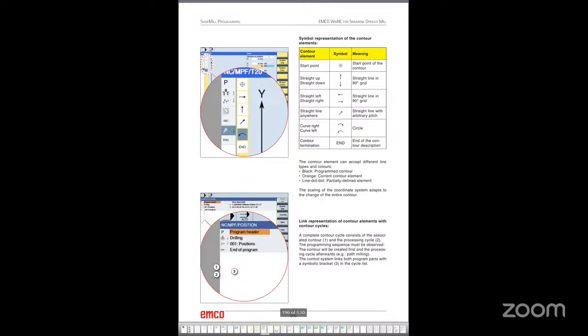Then in the system, we have an automatic scaling option. Automatic scaling means if the contour becomes big or small, the coordinate system will automatically zoom it, and we can see the contour inside the screen. This is what is called auto scaling. Sometimes your contour will be very big, sometimes very small, so based on your contour, the system will automatically adjust the zoom in and zoom out, and it will show the contour.